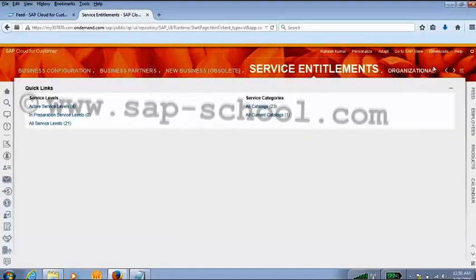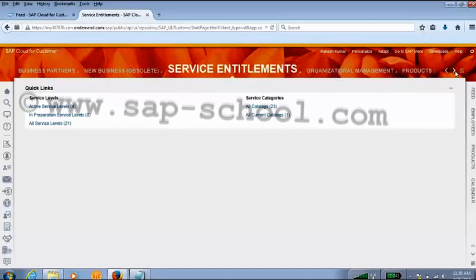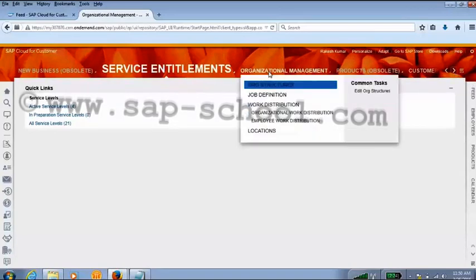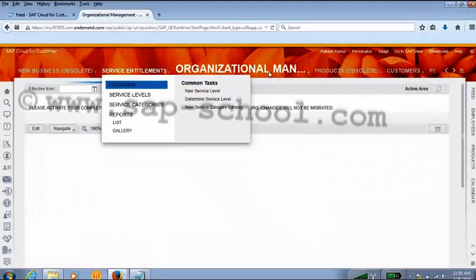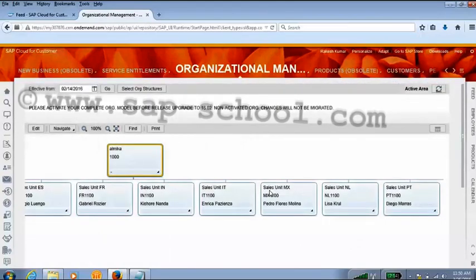Similarly, after that we have the organizational management. If I click on the organizational management, here we can create and edit the organizational structure, the job definitions, the work distribution. All these things can be done in my organizational management.